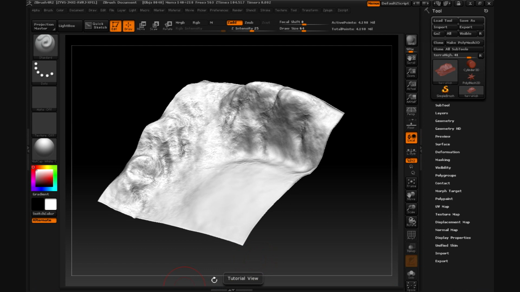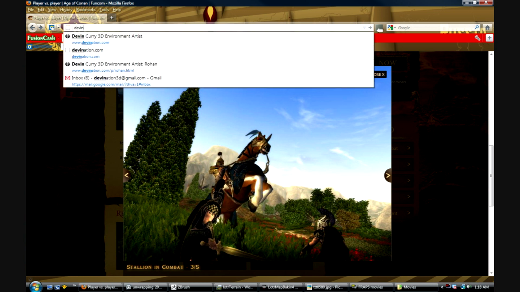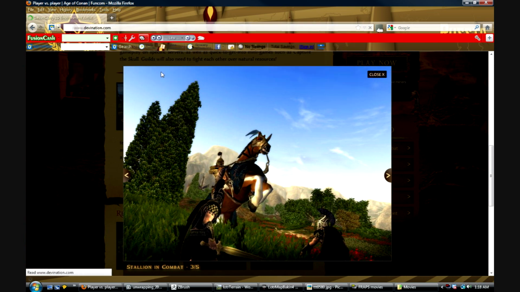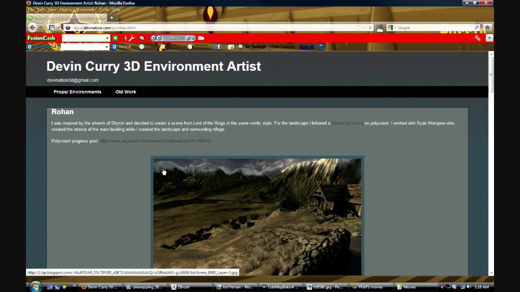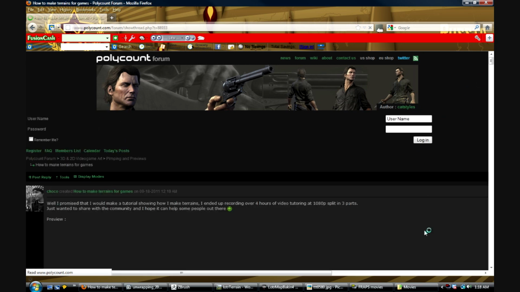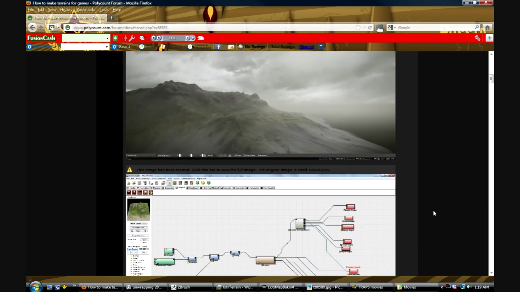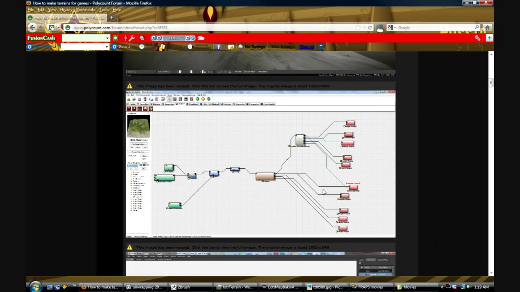plane in ZBrush, and actually let me take you to my website real quick. I referenced a tutorial by Choco on PolyCount, who actually does a really in-depth and amazing series on how to make high quality landscapes and terrains for games. It's kind of long, but if you have the time, I highly recommend looking at it because it's an amazing tutorial. There you go. So yeah, he takes you through his whole process, how he makes the terrain in Mudbox and World Machine.